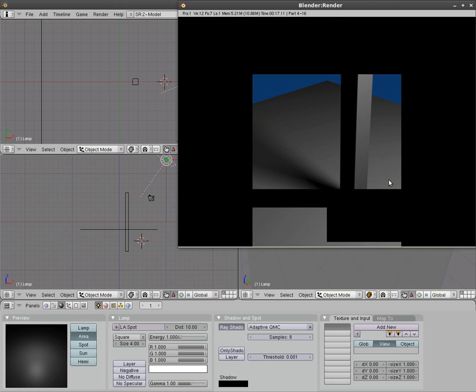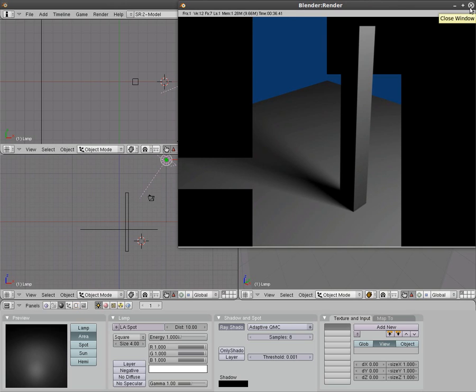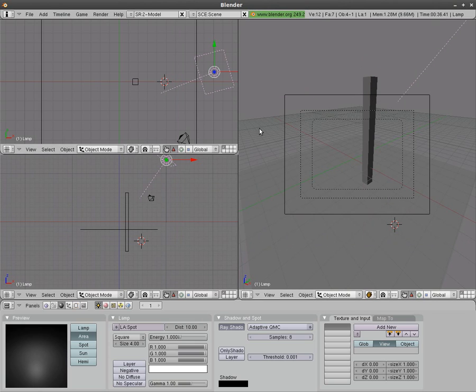Also remember that the positioning of the light makes a difference. If you move it back more closer to your object, it's going to change it a bit. But once again, that is softening shadows in Blender 3D version 2.49. I also have a tutorial up on Blender 2.5. There should be an annotation somewhere in this video that will link you to that.